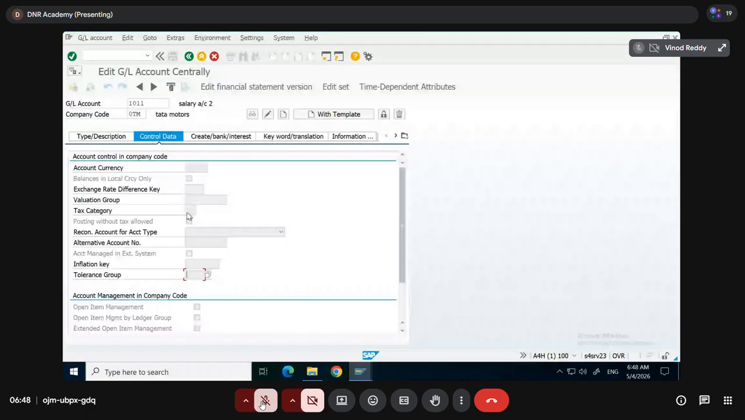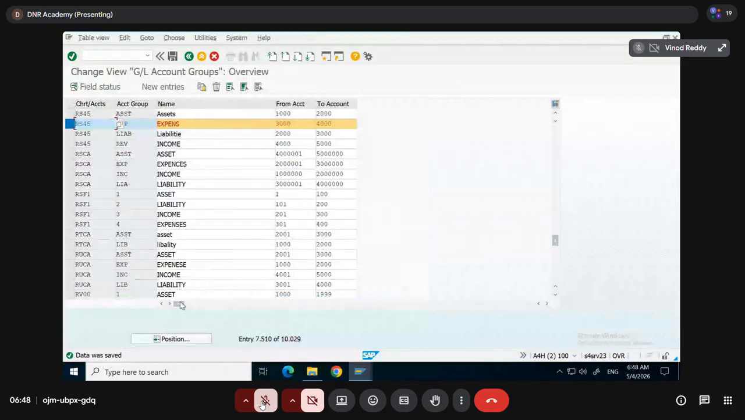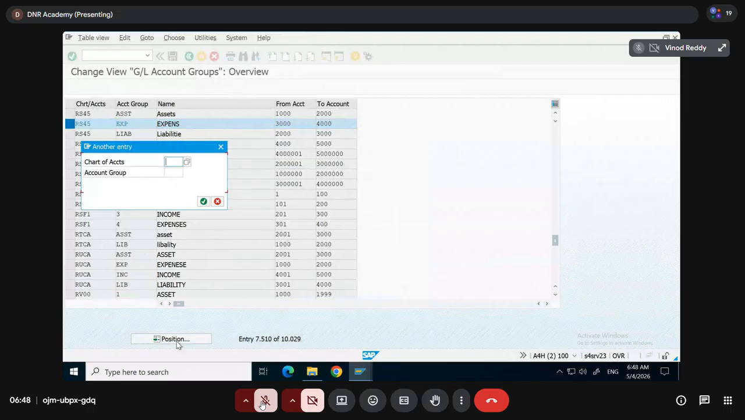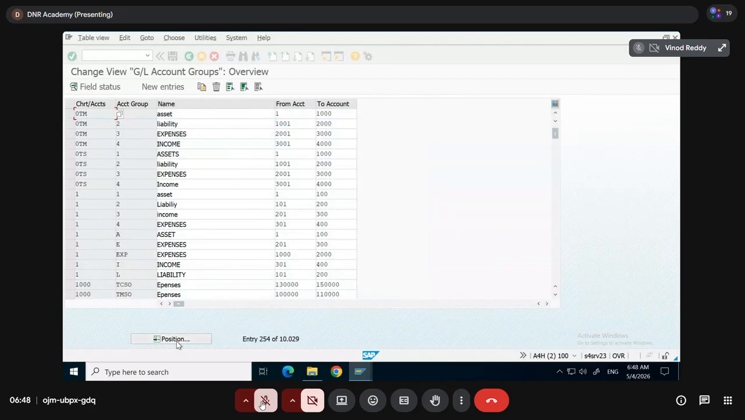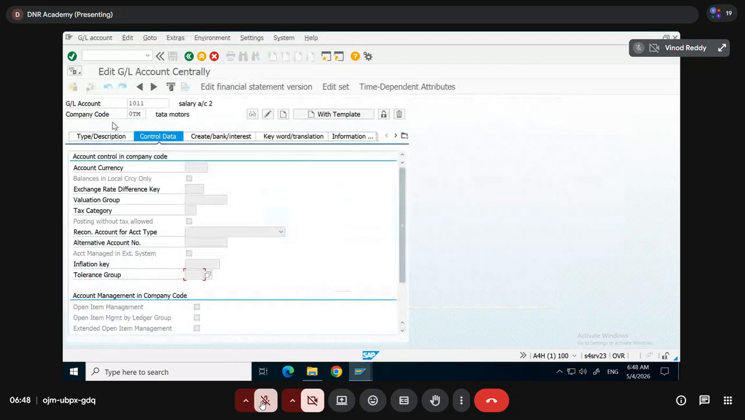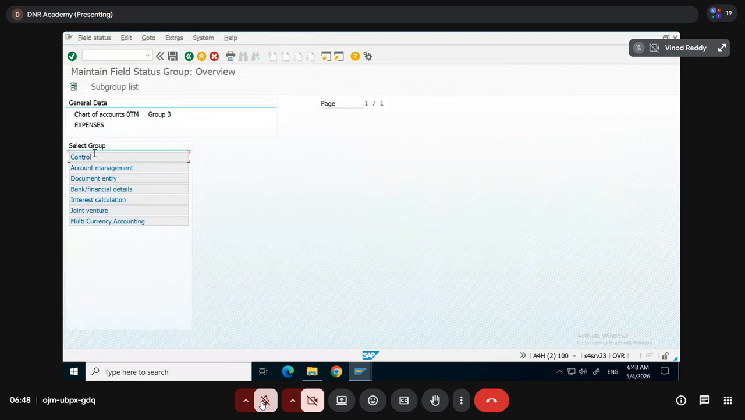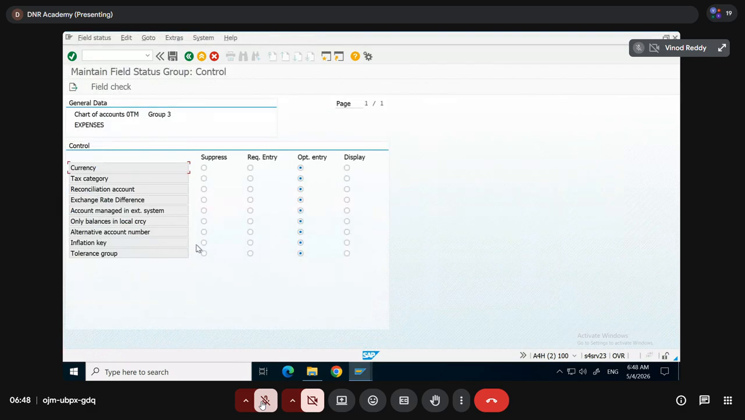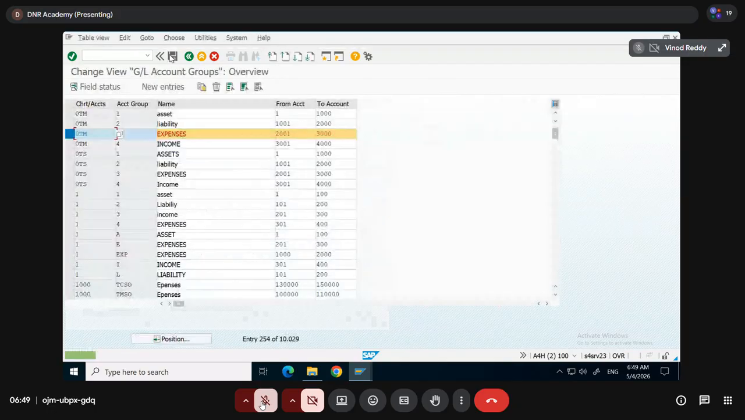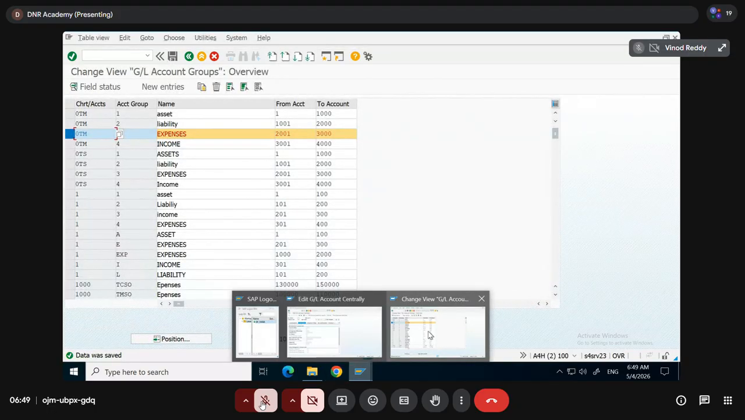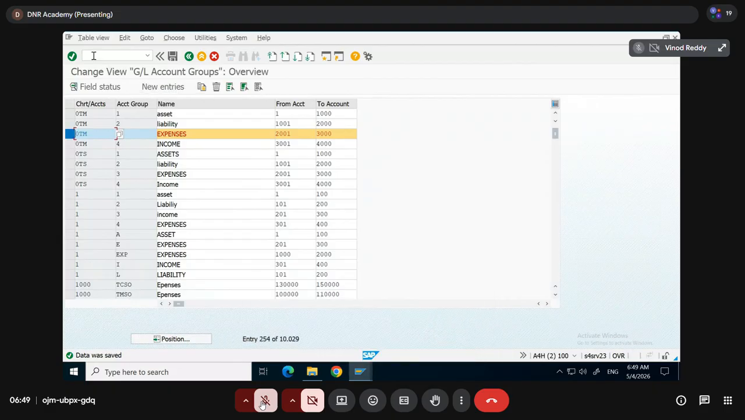Okay, let me take this 0TM as well, because for our chart of accounts we haven't completed fully, right? So that's the reason I am taking this one, 0TM. This one is expense, field status, control. I'll take this inflation key and tolerance group. Okay, I'll suppress. Okay, now let me go and create the GL account.